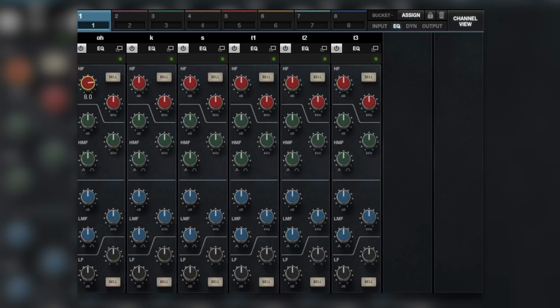Boost the highs. It's nice. Before. Add a bit of brightness to that snare, maybe. It's going to bring up the sweetness of the hi-hat that's bleeding into the mic. But that's okay. Before and after.